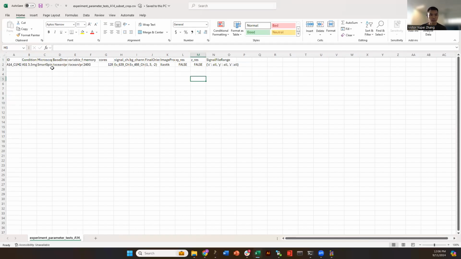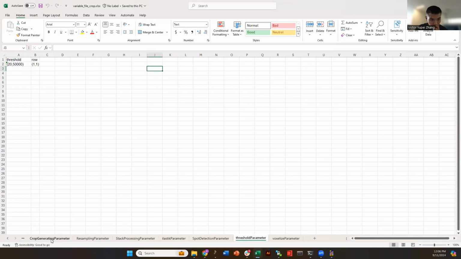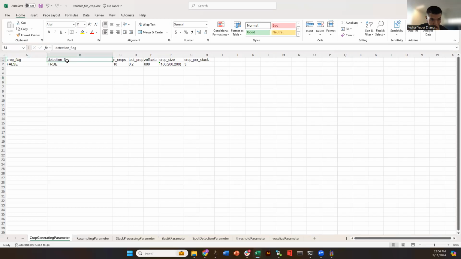Typically, what you will want to do is first open your experiment test data. This will be fairly normal. You don't want to have anything change. One thing is that this signal file range should be all. Don't change this to anything else for this purpose. And then for your variable file, you want to go to this crop generating parameters settings. There's two flags, crop flag and detection flag. The detection flag will be doing the detection part and validating your parameters. But you want to keep this false, and you only want the crop flag to be true.